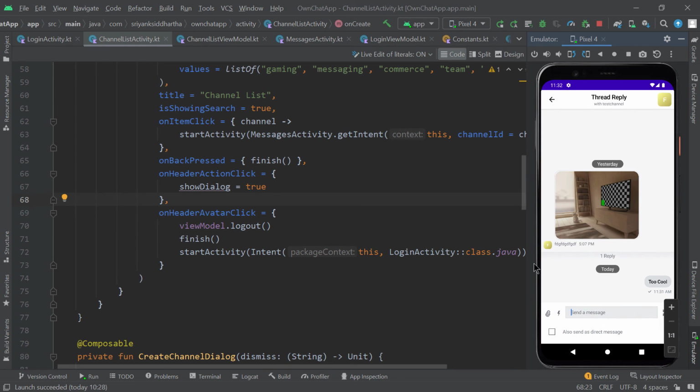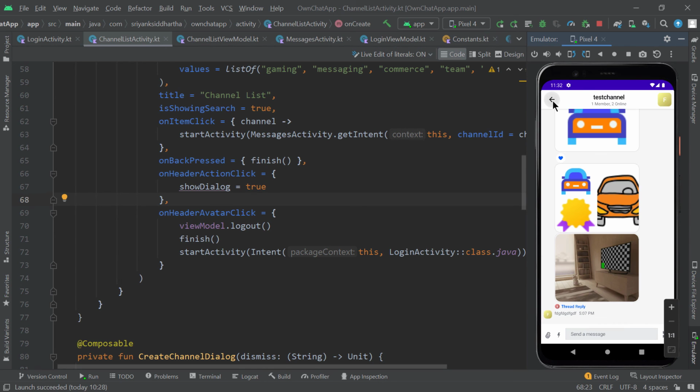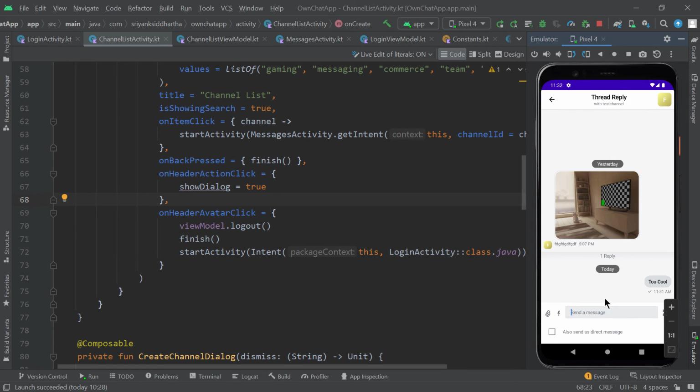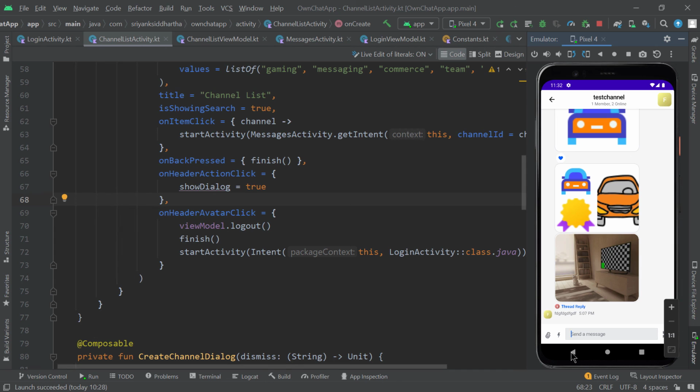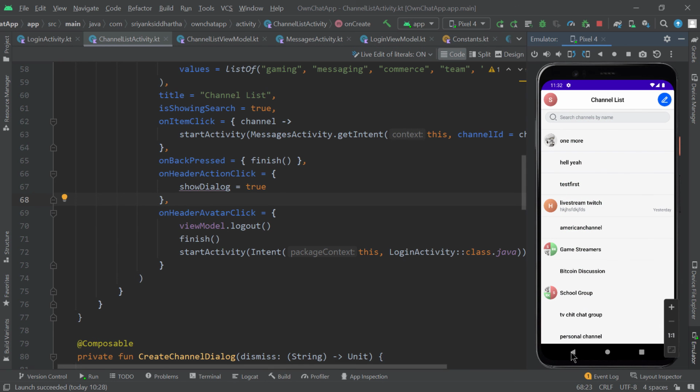Great. So this is going to start a new thread reply in another screen. Let's go back and here it shows just below this photo a thread reply. If you click on it, it is going to show what are the chats going on in this thread. Great, isn't it? Now so far so good. We have created this application and implemented it in no time.